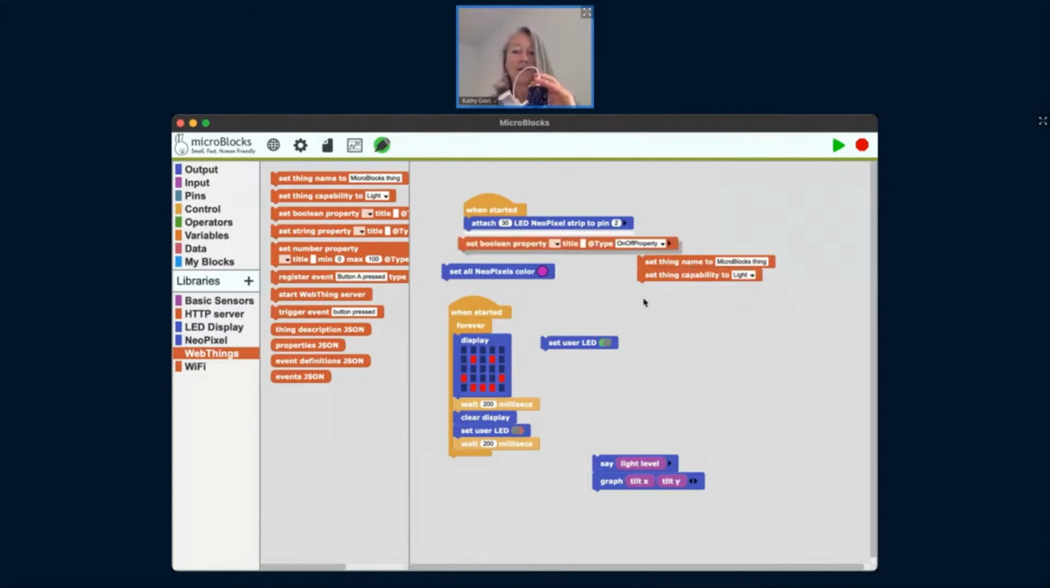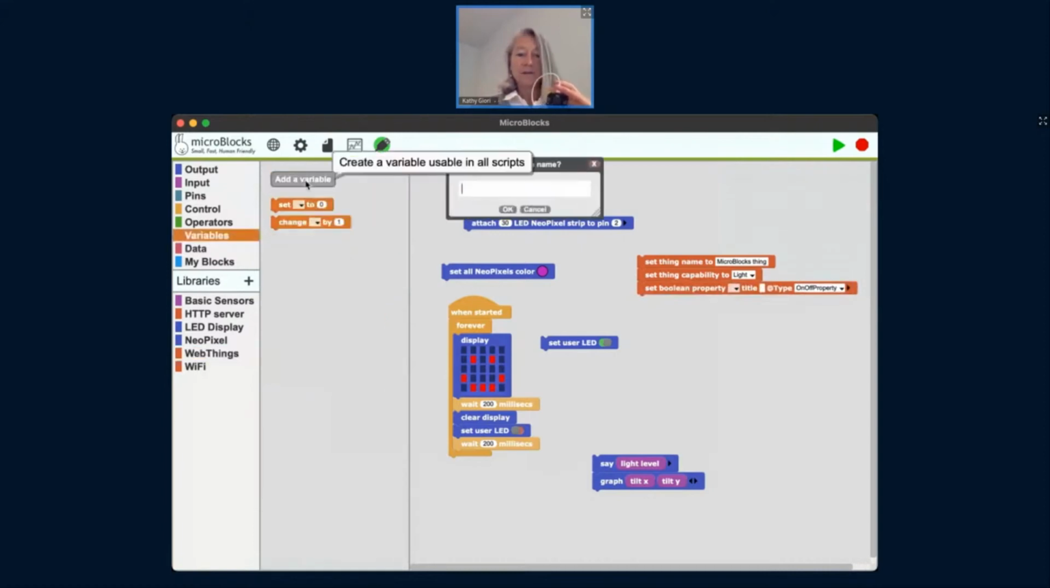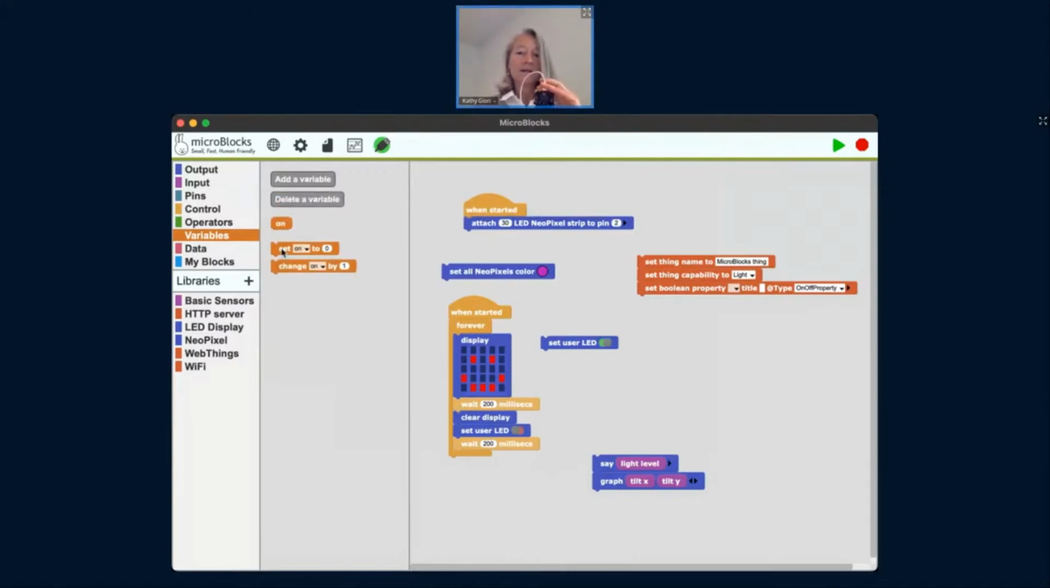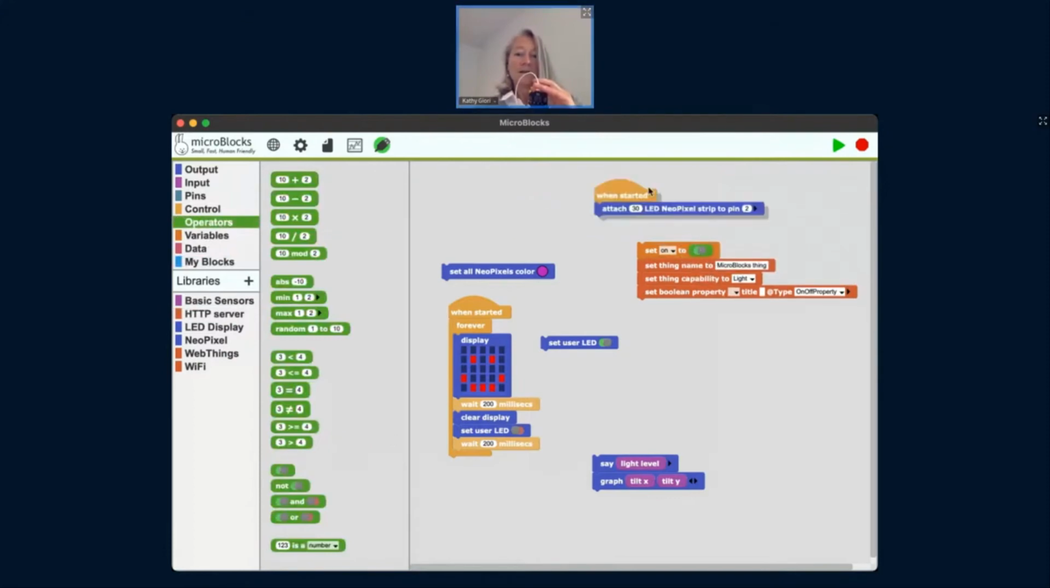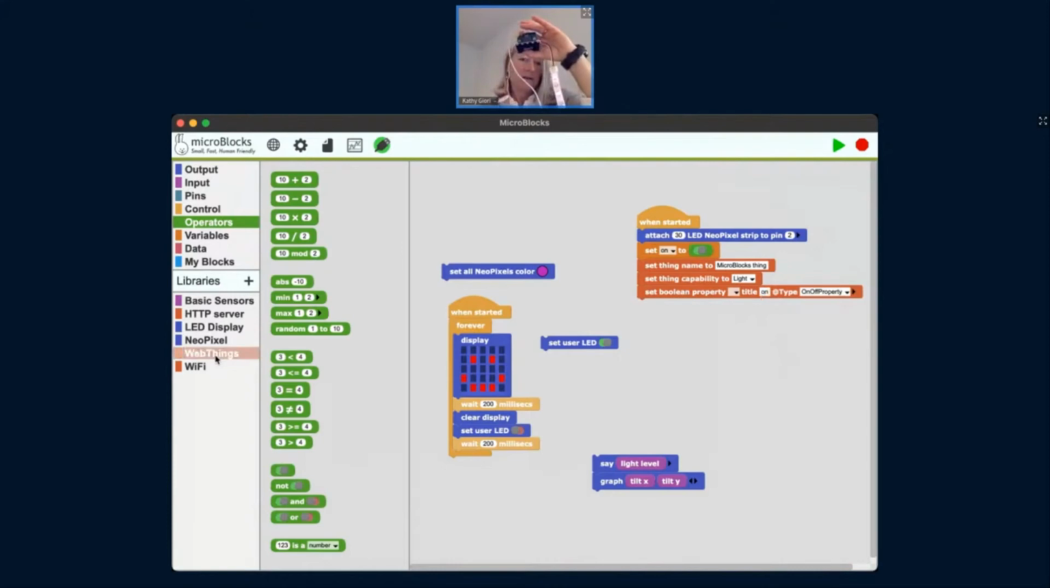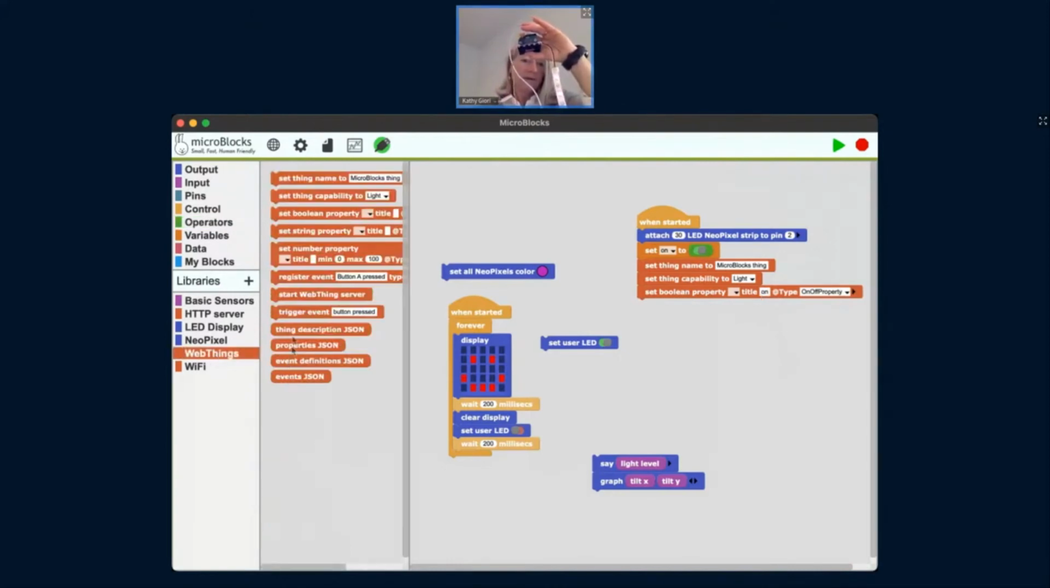And I can just give it a Boolean property like, I have to define at least one variable. So I add a variable called on, and then I set on to true or false for starters, something like this. And I could even do the LED strip, for example, to be on or off. And then I give this title on, and then I start the WebThings server.